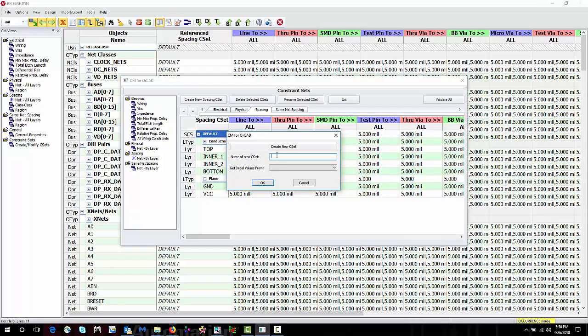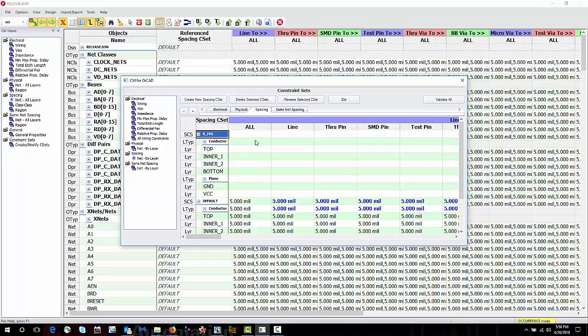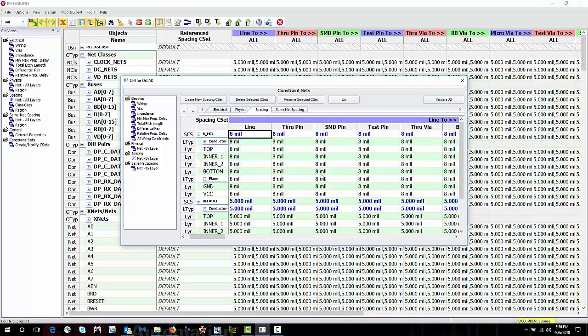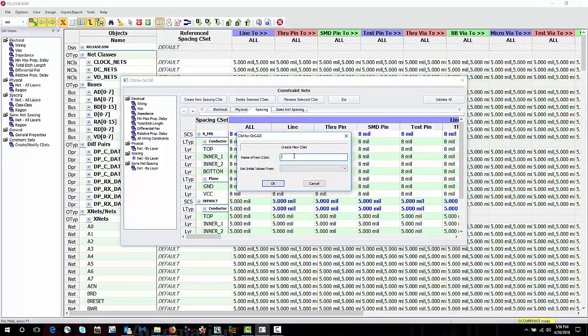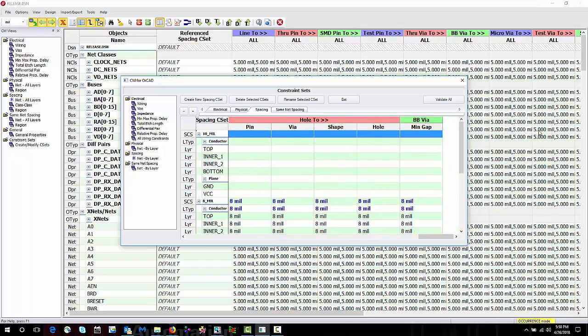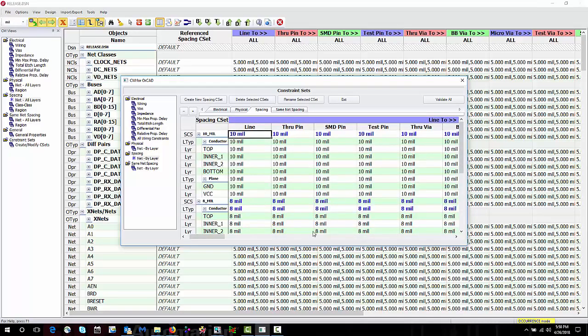So I'm going to create 3 different rules. We're going to have an 8 mil rule, and let's just go ahead and select this whole thing. So everything sets to 8 mil. Now I'm going to create a 10 mil. Again, we'll select all the way across. Fill it in at 10 mils.